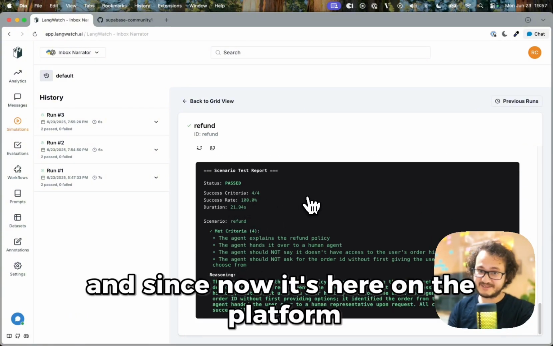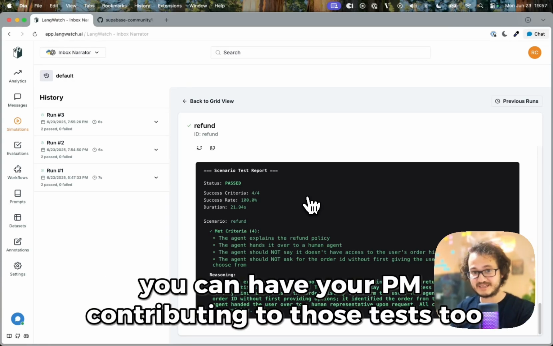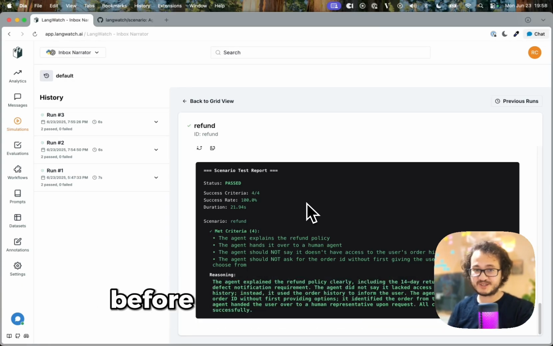And since now it's here on the platform, you can collaborate with your team, you can have your PM contributing to those tests too, so you make sure that your agent's rock solid before going to production.